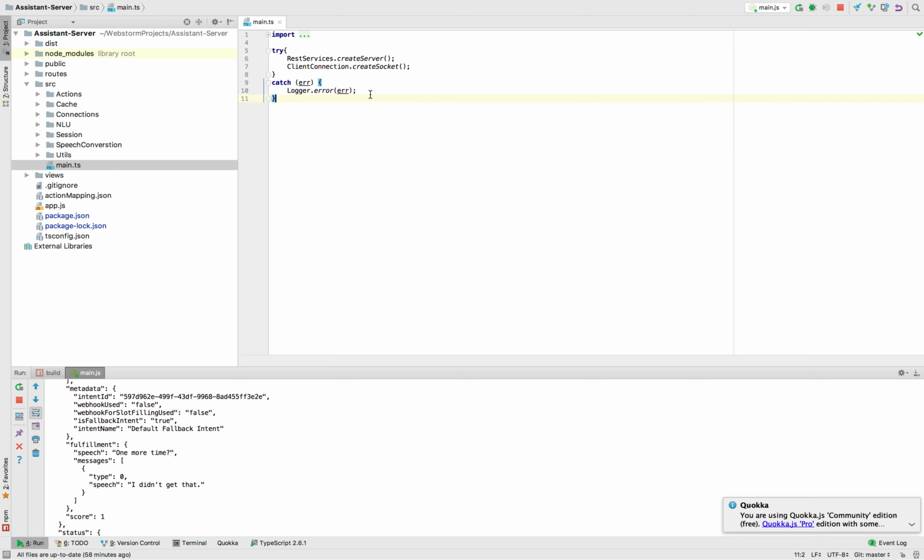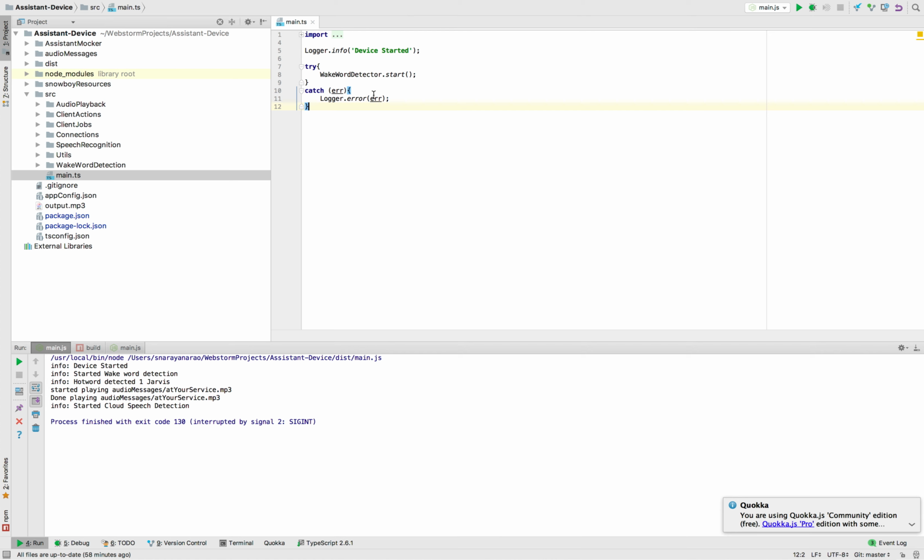It does the NLU stuff, and then it decides what action to take. If the action is to be done on the server side, it goes ahead and does the action here. If something needs to be done on the client side, it sends the appropriate messages to the client, and the client has the option to go ahead and perform those actions.